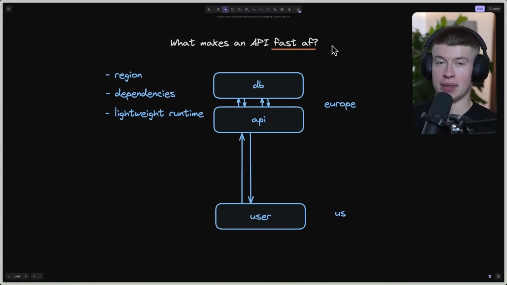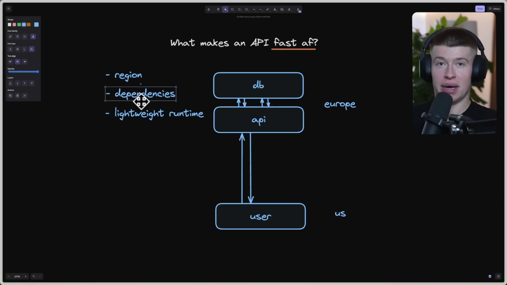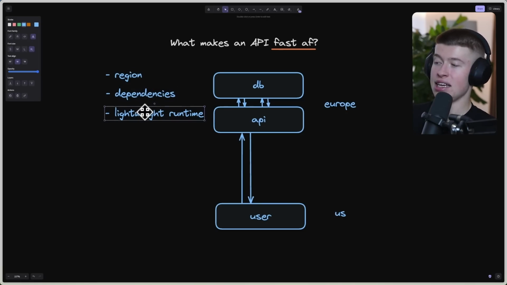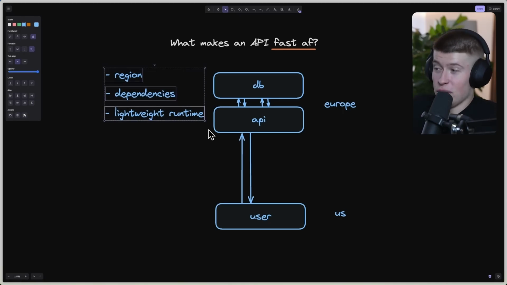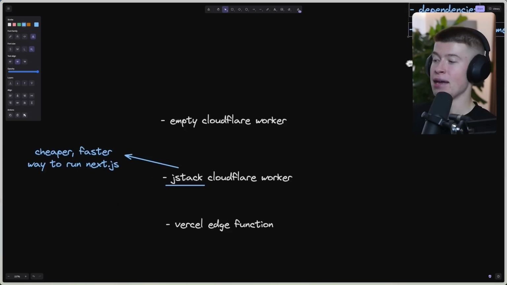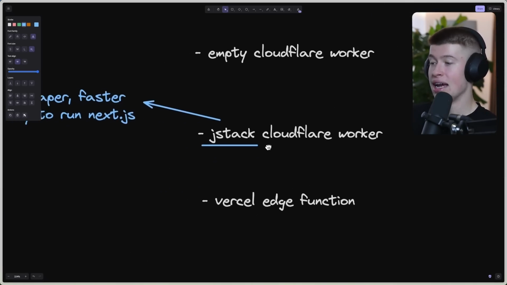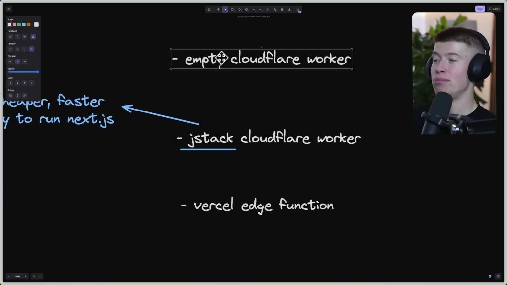And now for the experiment that I made, I wanted to implement a way that ties into all three points, that has region control, less dependencies for each request served, and a super lightweight runtime and router to serve the request, right? I experimented with all three and did a benchmark of three different approaches. The middle one is my experiment that I wanted to try out how fast I can make an API. And I compared it to two things.